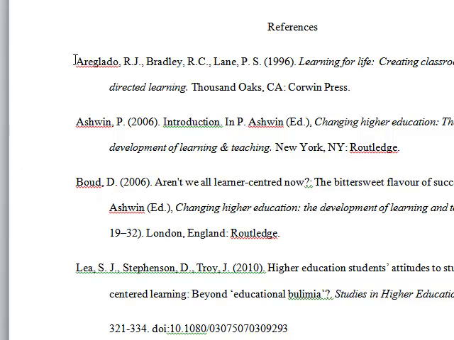Also notice that my references contain hanging indents, which means that the first line of the reference is left justified, but all subsequent lines are indented. It's basically opposite to what you typically do in an essay.